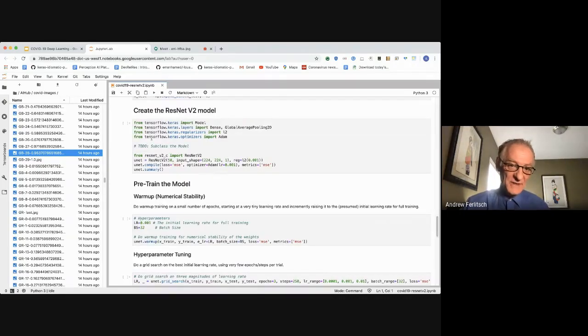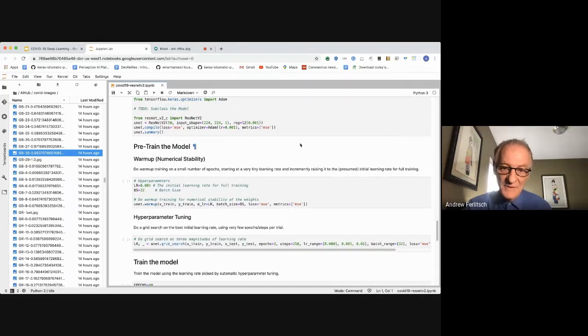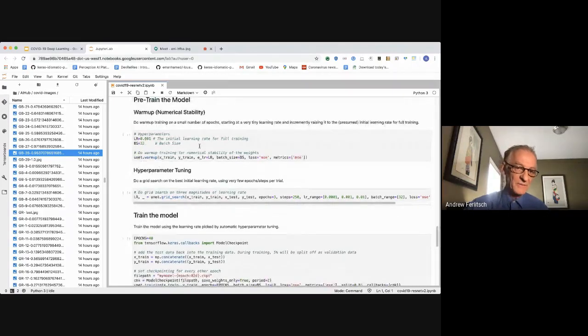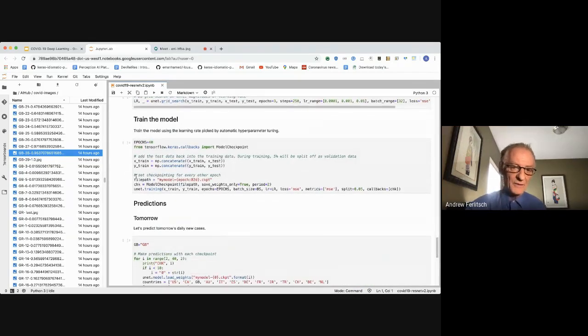Next, I'm going to get a stock ResNet V2 that has been modified. And as you can see, I'm using a little bit of regularization here. So the first thing I do is some pre-training. I start off with warm-up training to get numerical stabilization on the weights in the model. Once that occurs, I do my automatic hyperparameter tuning to find the best learning rate. And then I'm going to train the model for 40 epochs.